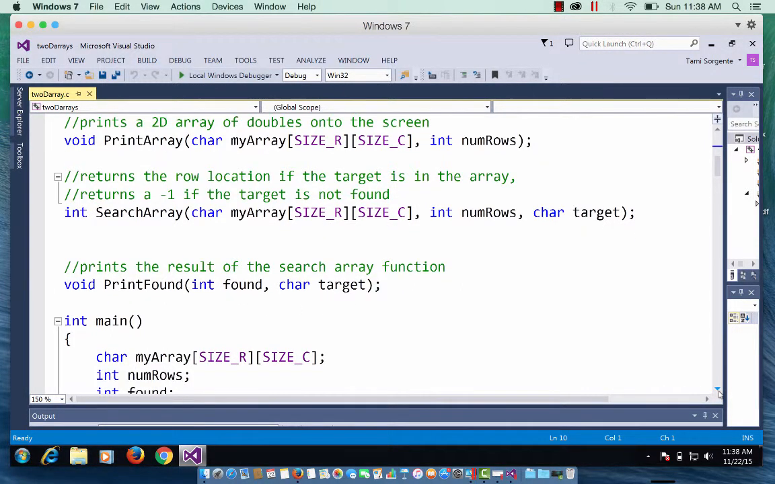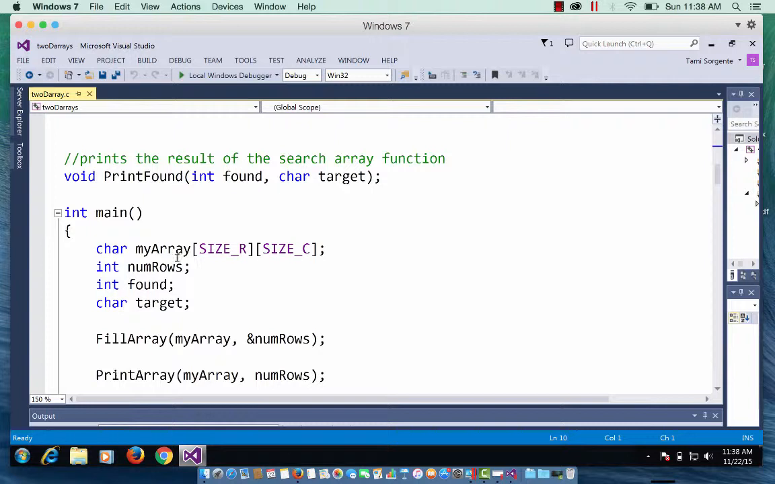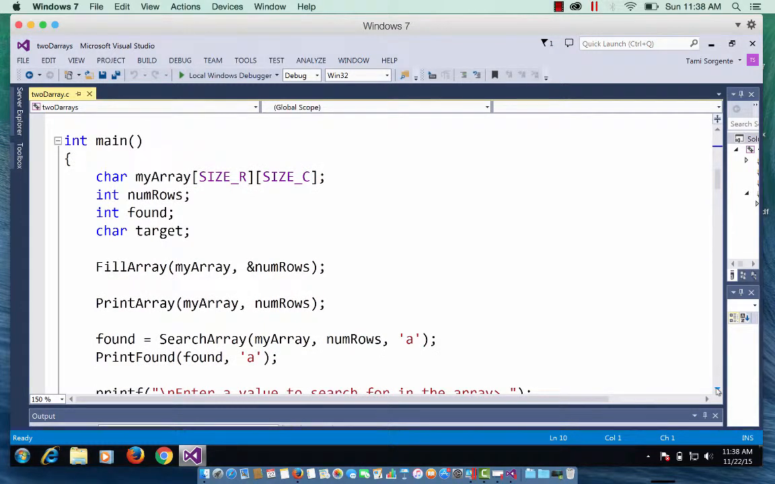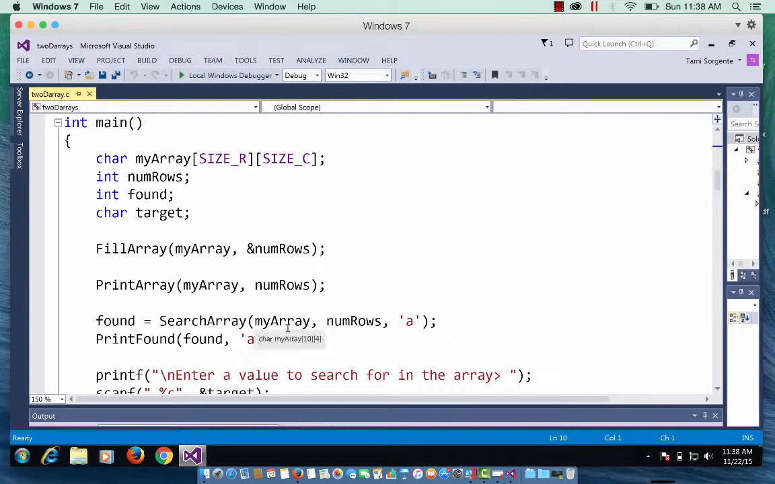So we'll just take a look here again, just to refresh. This is how you declare a two-dimensional array, with the number of rows and the number of columns. This is a variable for the number of rows because this will be a partially filled array. This is a variable to indicate if the target was found, and this is a variable for the target. So this is the fill array function, and the print array function. This is the function call to searching the array, which takes the array, the number of rows, and the target, which is an A, and this prints if the A has been found.